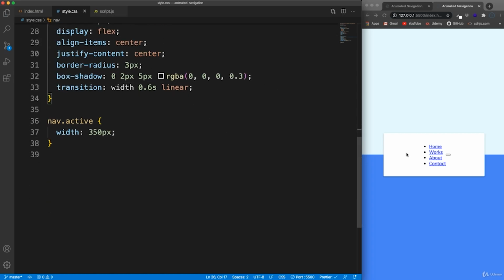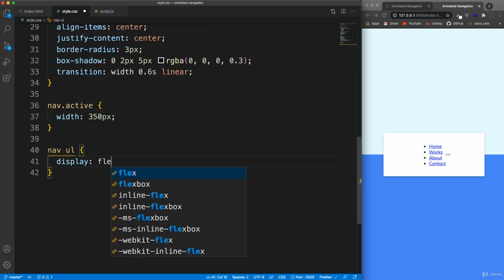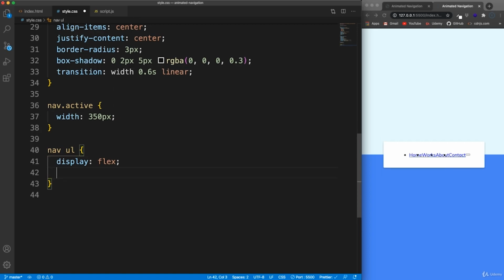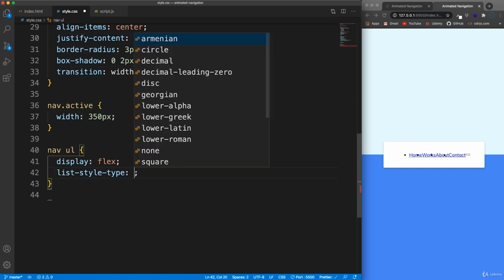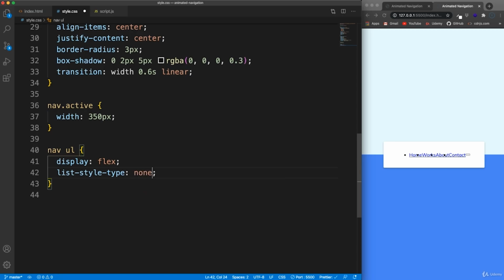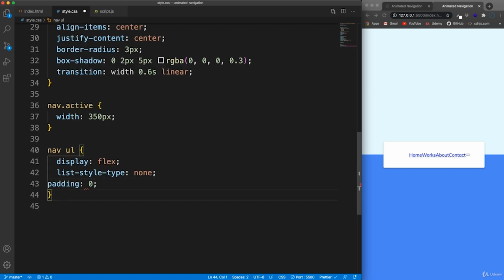All right, so now let's start to do the UL, the unordered list. So we'll say nav UL, and for this I'm going to display flex, which makes it a flex container, makes all the list items flex items that will turn into a row. We want to get rid of any bullets, so list style type, we're going to set that to none. And then let's go ahead and just remove any default margin and padding.